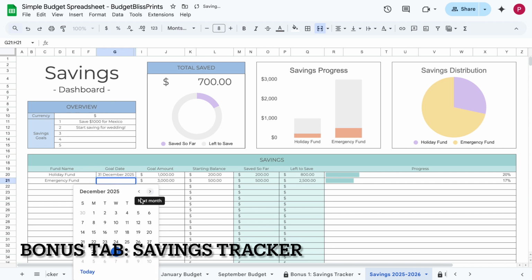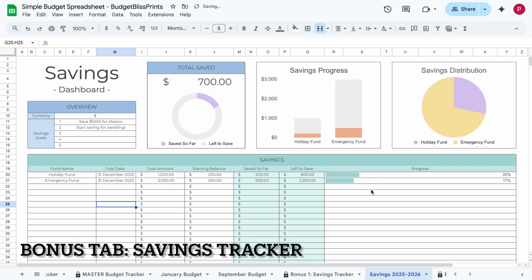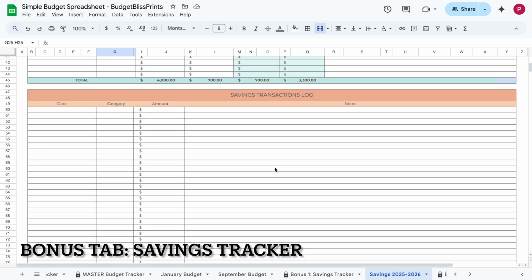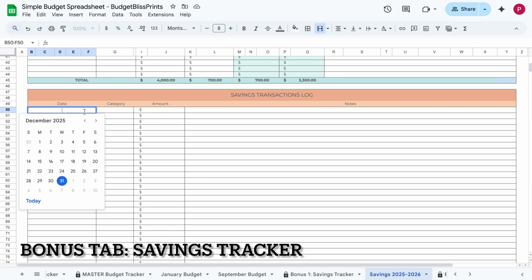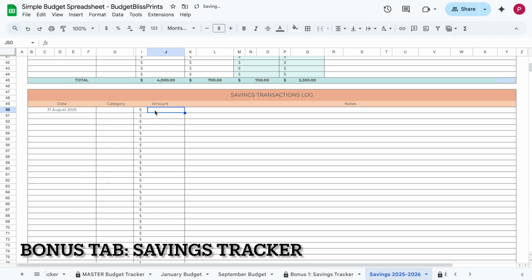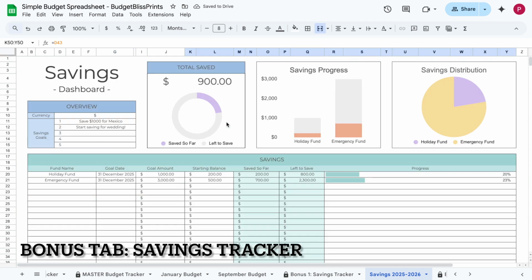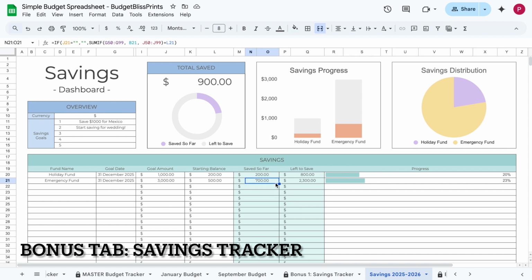As you go along, after each month or paycheck period, you'll track how much you've saved. This is where you'll use the Savings Transactions log at the bottom of the page. For example, if on August 31st you saved $200 for your emergency fund, you'll enter $200 into the log under Amount Saved and select the date as August 31st. Once you enter this amount, your total saved so far will automatically update and the graph showing your progress will update too. This way you can see how close you are to getting to your goal, and it makes it super easy to see how you're doing and stay motivated.